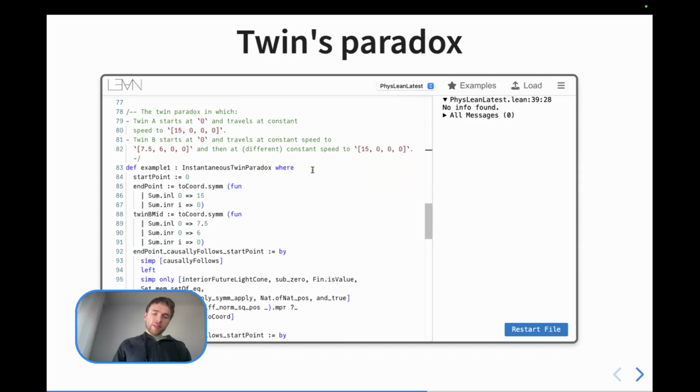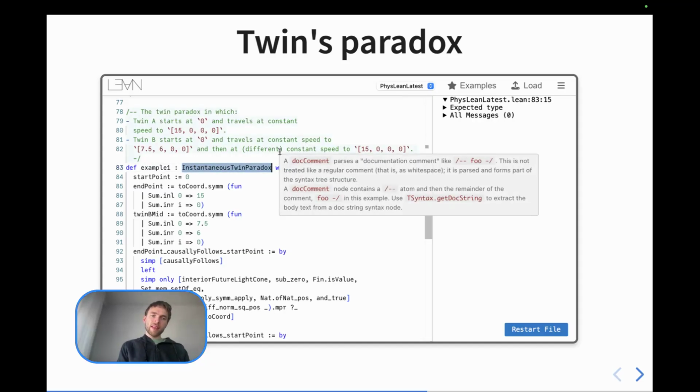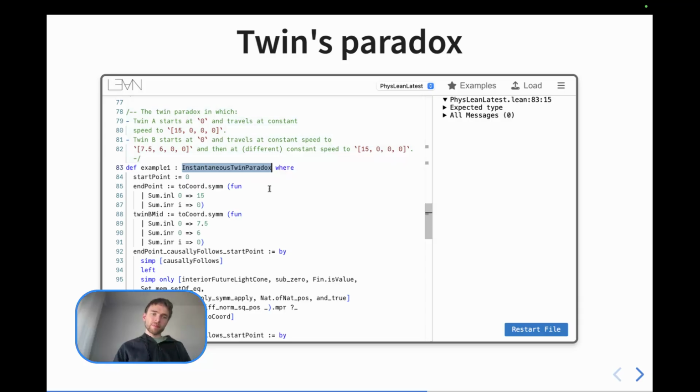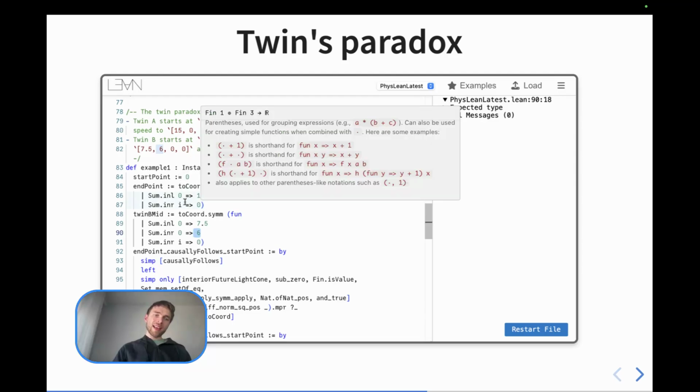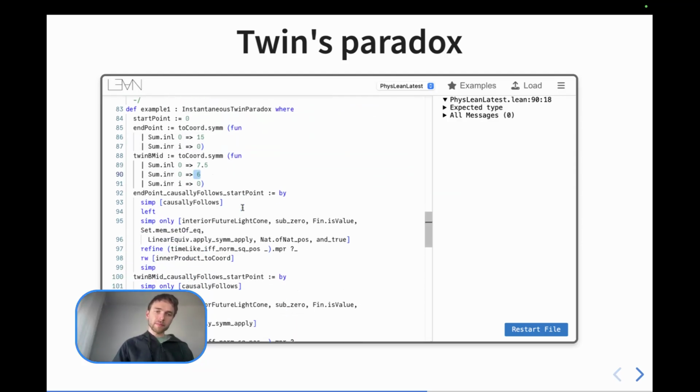So let's do an example where we actually define one of these structures. So we can define an element of this type, instantaneous twin paradox, where the start point is at 0, the end point occurs at time 15, but at position 0. The midpoint, where twin B travels to, is at half the time, so at time 7.5, and then they travel to x-coordinate 6, and then back, they'll travel back to x-coordinate 0 at the endpoint. And then we have to prove that the endpoint causally follows the start point.